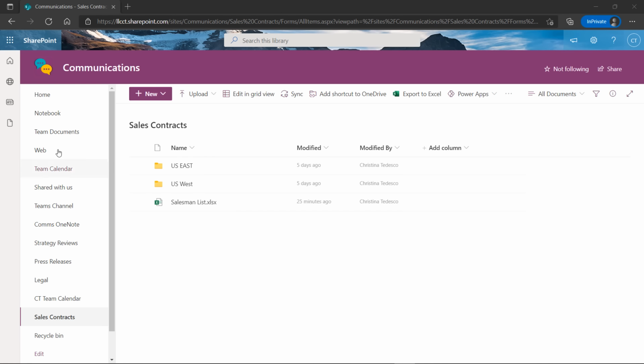Okay. All right. So we're in our team site here. I'm in my sales contracts library. And first things first, let's turn on content approval for this library. I'm going to go back to where we were before, over up here in library settings, and go right back into versioning settings. And I'm going to turn on content approval.